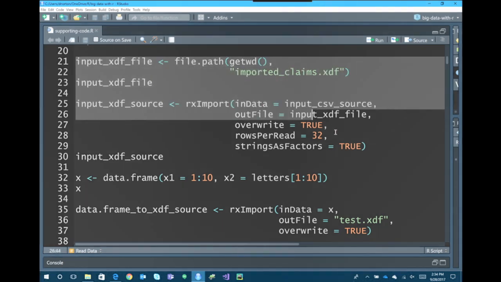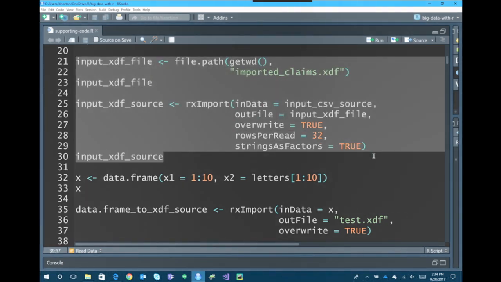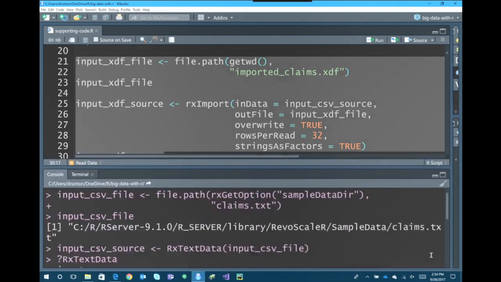Let me just run that. Actually, I'll let you see while it does it.